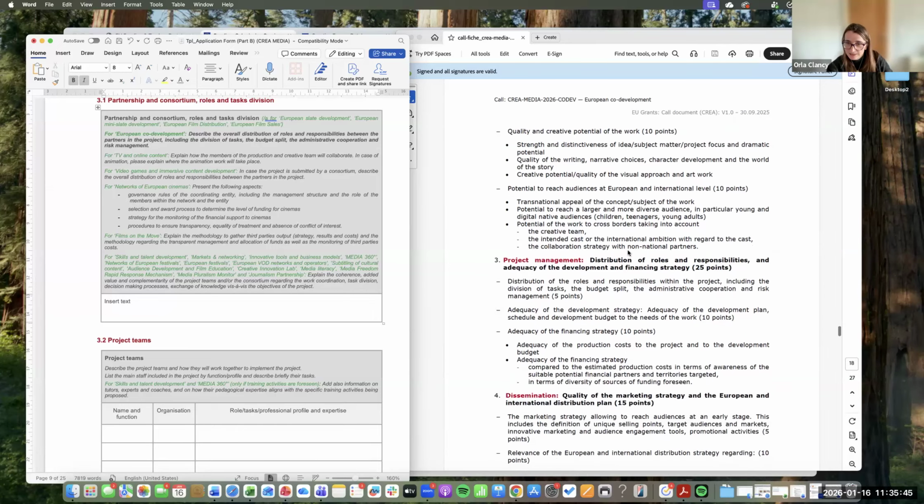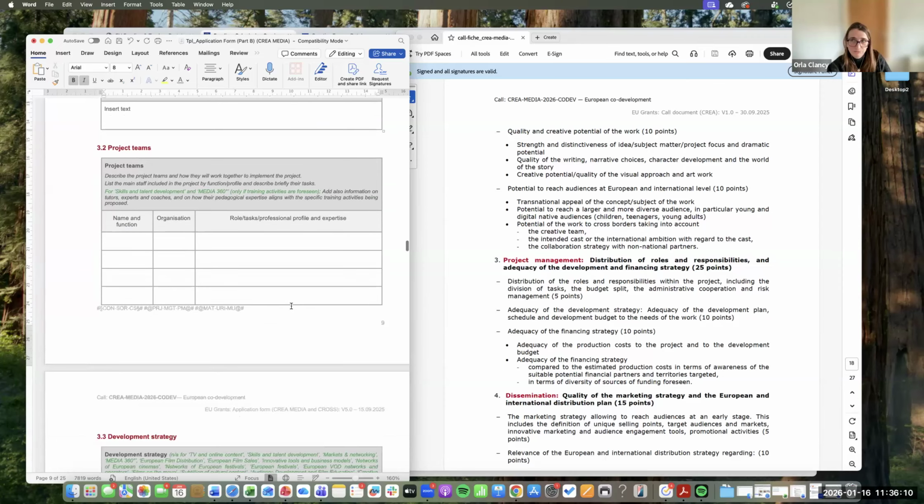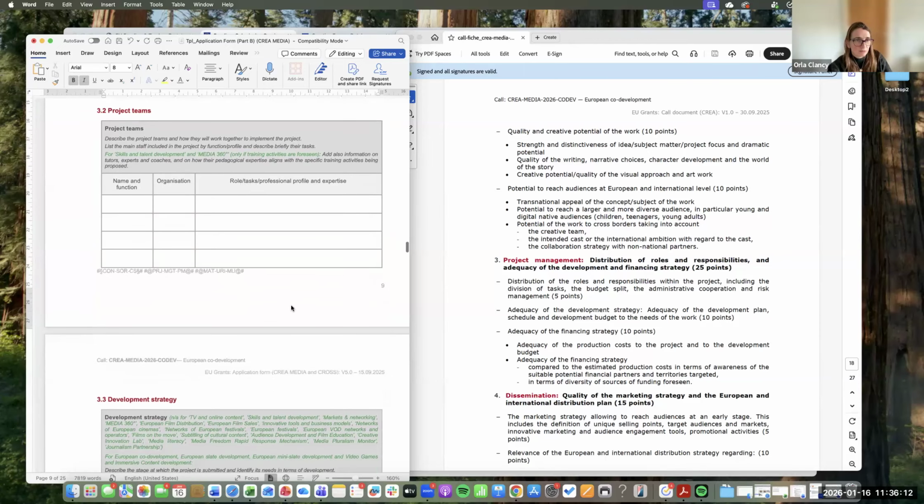Okay, and you see it here. It's 25 points. Quality of the project is 10 points. This gets 25 points for the roles and responsibilities, the adequacy of the development strategy, and the financing strategy. Now, the roles and responsibilities is only 5 points, but still, it's 5 points. So division of tasks, like the question says, budget split, administrative cooperation, and risk management. I'm going to move a bit quicker here because we have to go through the budget as well.